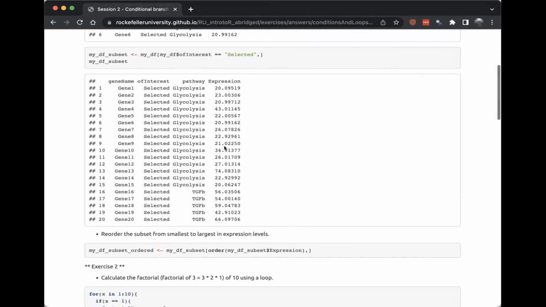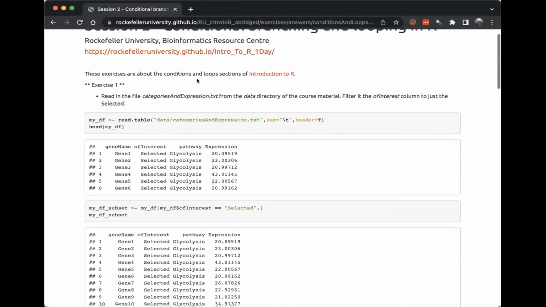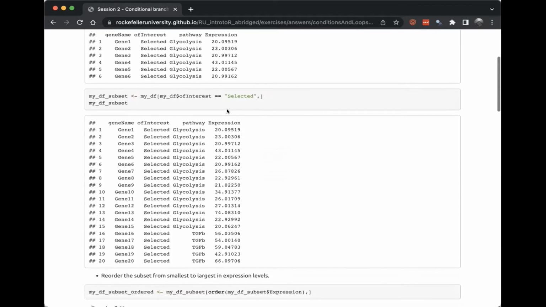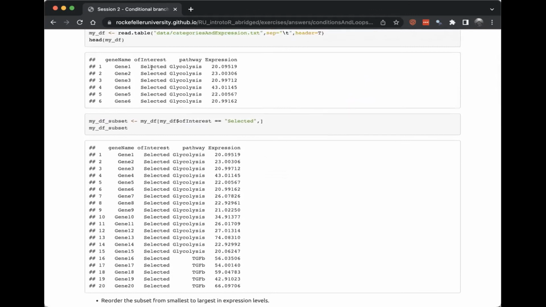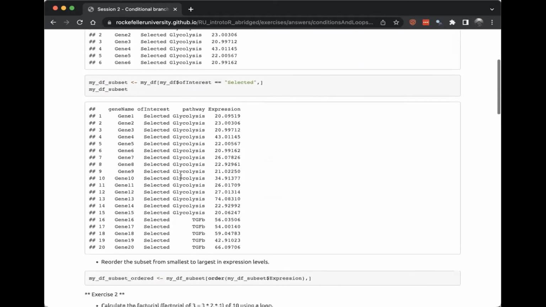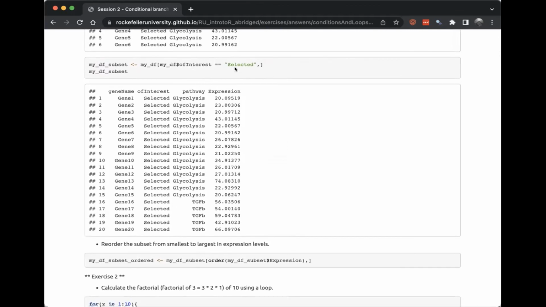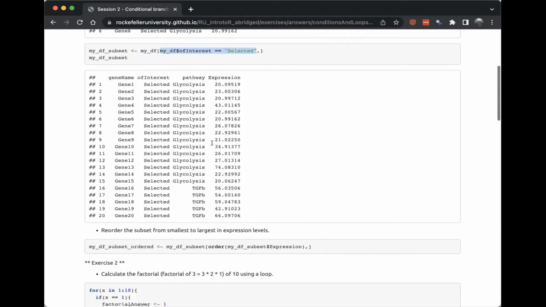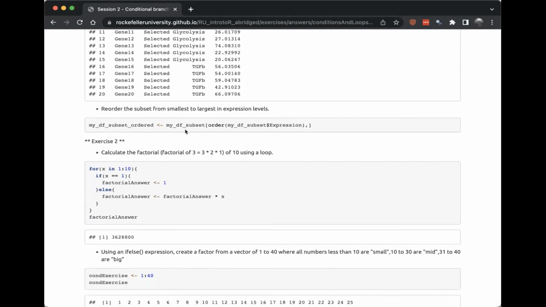What we're going to do in the next part is filter the of interest column to just the selected. You can see that the of interest column has either selected or, I think, unselected as an option, but we want to just get the selected. So we can use the double equal sign as our logical, and we say I want the of interest column to equal selected like this. And then you can filter it. Of course, we're filtering by row because we're filtering out by gene. So we leave the column empty and we put this into the row slot. And cool, so we have this.